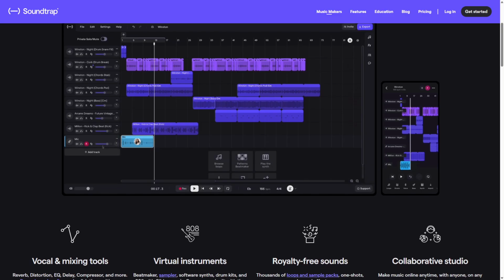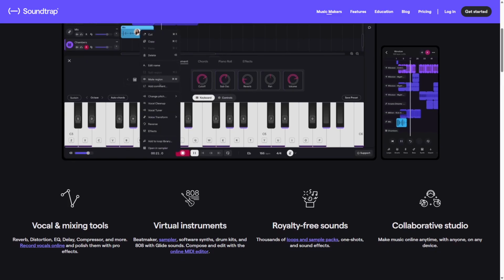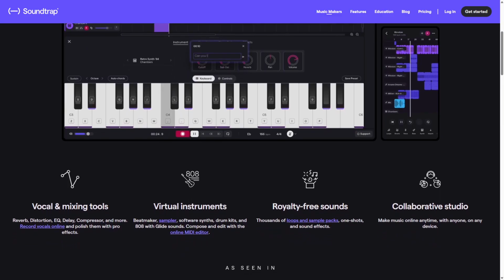Collaboration is a standout feature, letting multiple users work on the same project in real time, which is pretty cool for remote bands or music classes.